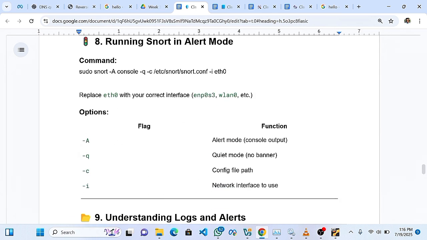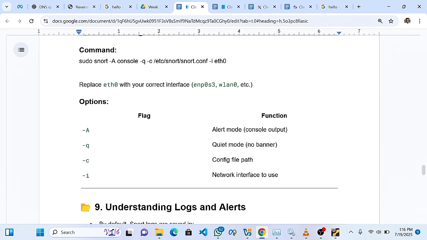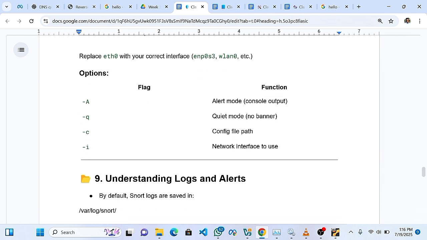So running Snort in alert mode. If you want to run Snort in alert mode, which alerts to the console, this is what we are going to use in our practical demo, so that you see what is happening in real time. You just have to sudo snort, then give the option A, which is alert mode, and then alert it to the console. Then Q is quiet mode. The C here is the path to the config file. The I is the interface that is going to be monitored. The interface can be eth0, or you just choose your correct interface, which can be enp0s3 or wlan0, or any interface at all.